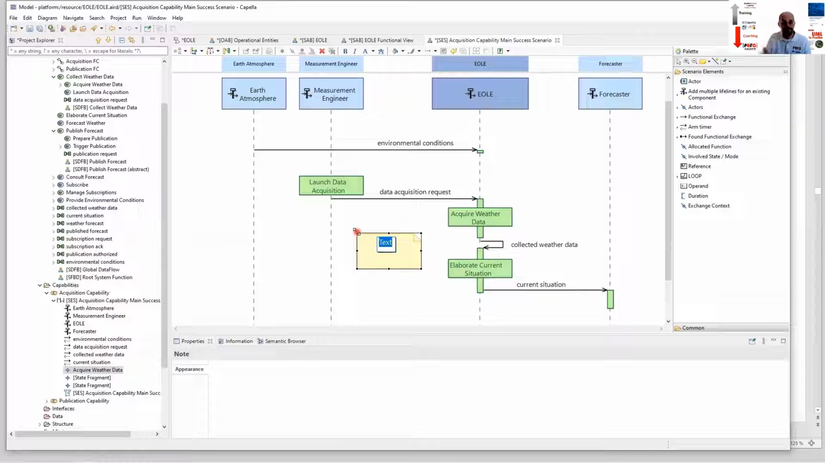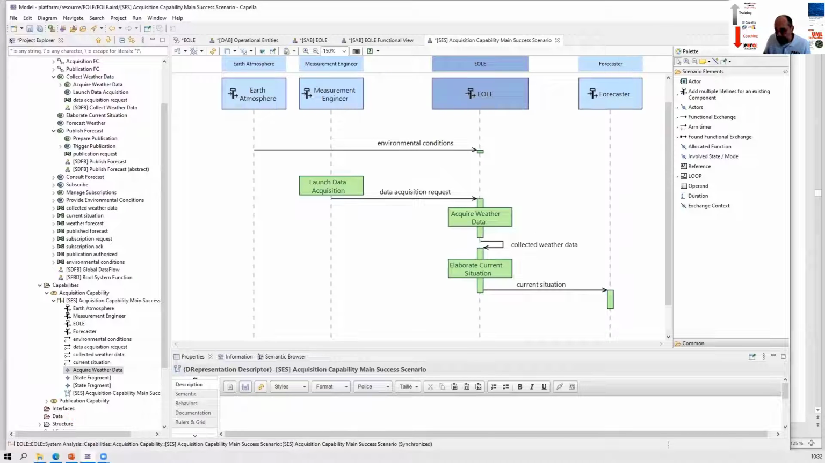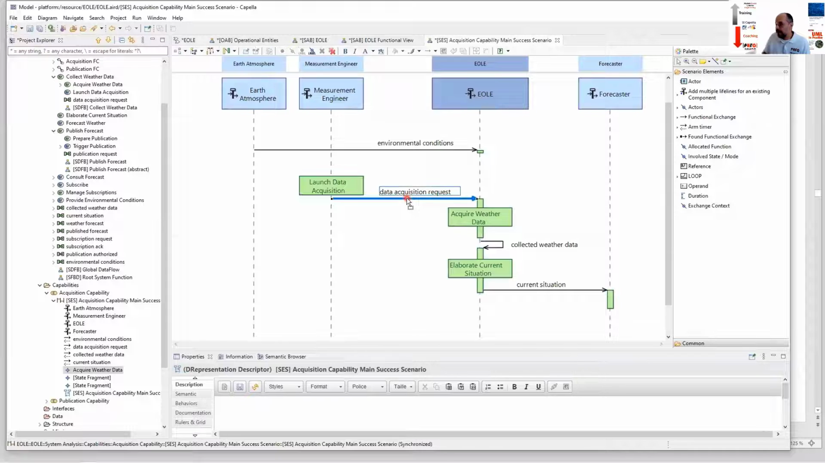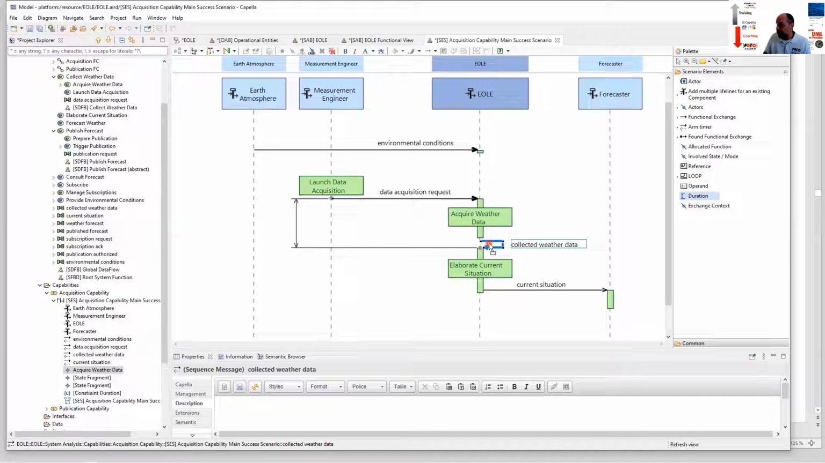Maybe for a review, you can put some graphical notes saying, okay, we have to check this and this, I'm not sure, and so on. And then you remove the graphical notes after. So we are just missing one nice concept, which is this duration constraint. The data acquisition request and the production of the collected weather data, we could say that there is a duration constraint between the data acquisition request and the collected weather data. Okay, I make it a little bigger maybe.